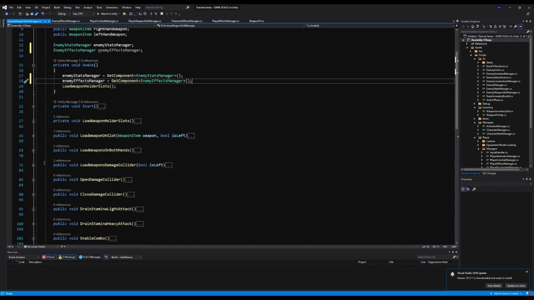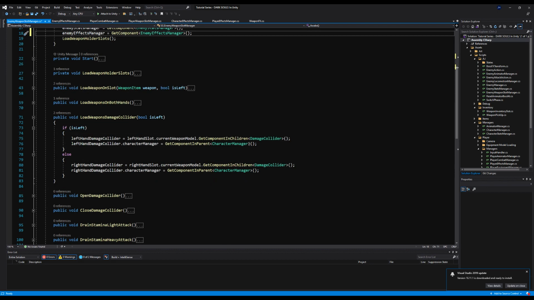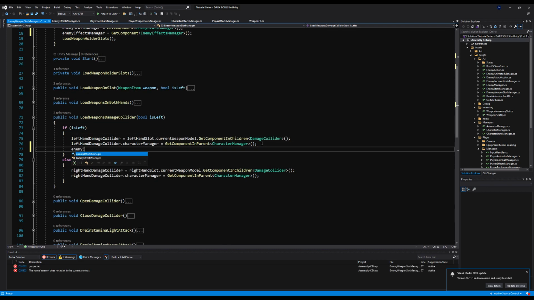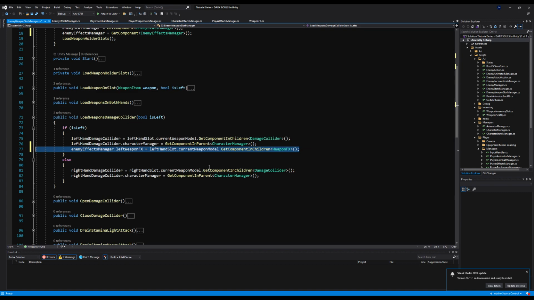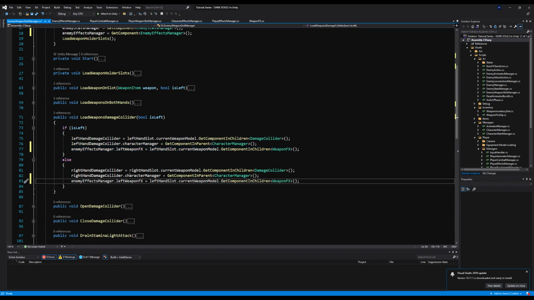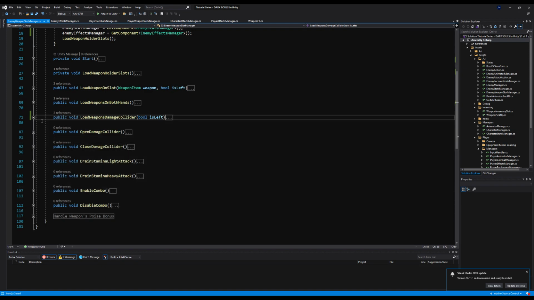Now you could actually probably just do this as a base class and make a virtual version of this load weapon damage colliders function, because I think they behave the exact same way on both the enemy and the player. But for now, I'm going to keep them separate. Okay, weapon effects, looks good. And again, right below is the exact same thing, but right instead of left. But not all enemies, I trust, will have some weapon effects. Some might not, at least not effects that are actually on a weapon prefab.